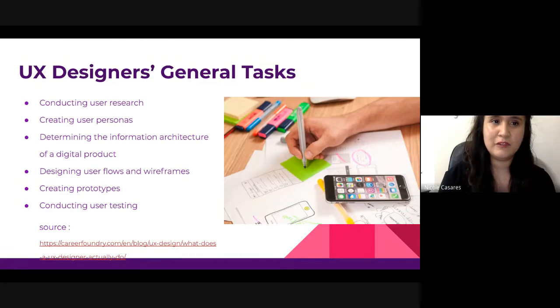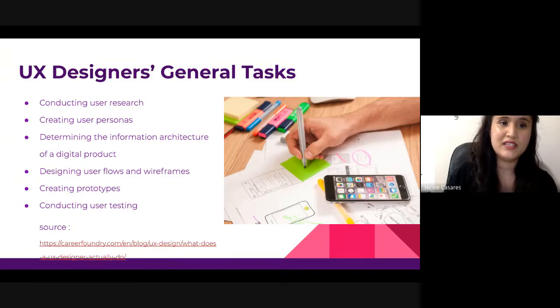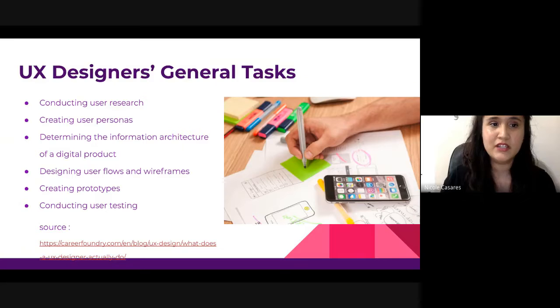So many people confuse UX designers with graphic designers. Graphic designers tend to focus mostly on the aesthetics. However, UX designers will focus on the user experience. And to do that, they have to conduct user research, create user personas, determine the information architecture of a product, design user flows and wireframes, create prototypes, and conduct user testing. We're going to go over some of these in greater depth later on in the presentation.